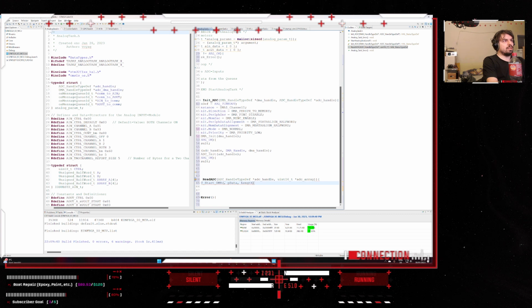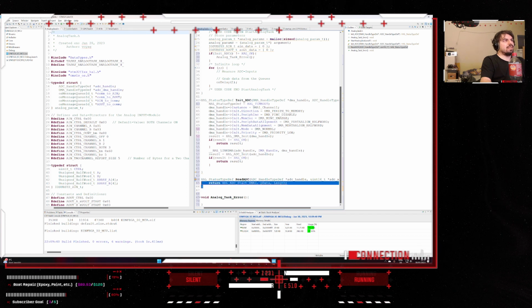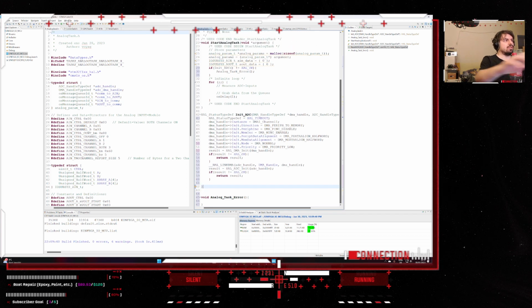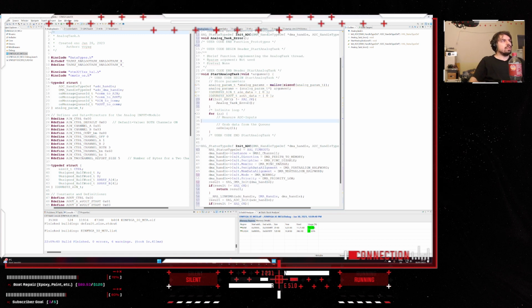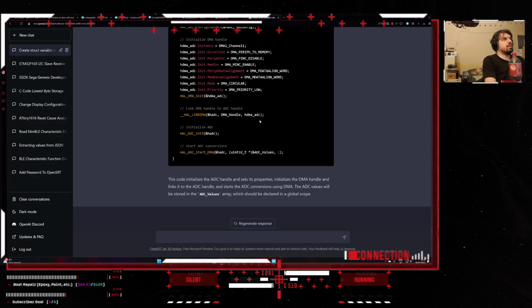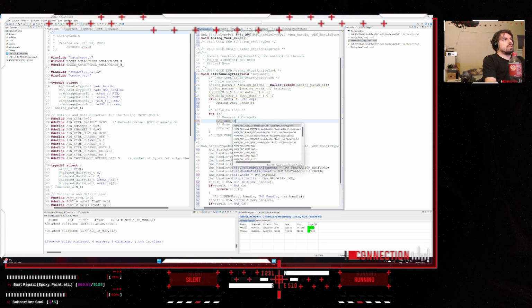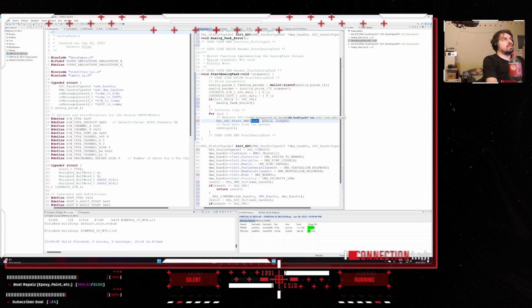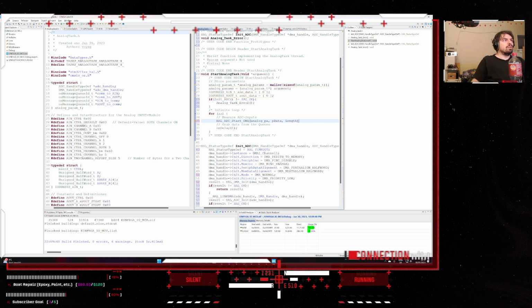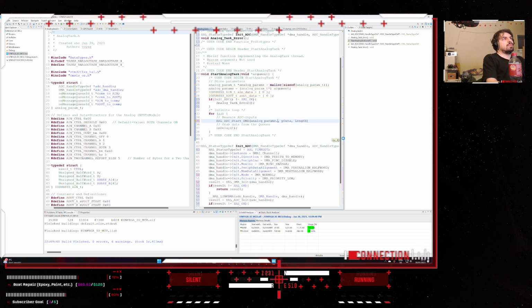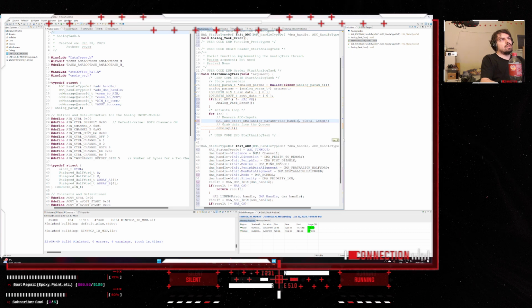Was könnte man eigentlich, muss man das hier in ein eigenes Dings hier reinstopfen? Muss man nicht, ist Unfug. Das kann ich auch hier aufrufen. HAL underscore ADC underscore start DMA mit analog params, params.adc handle.